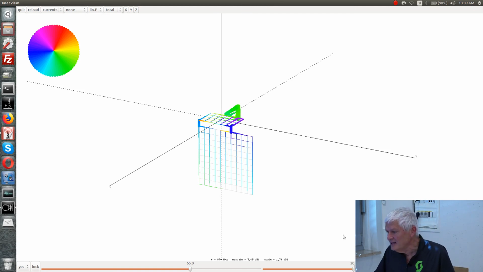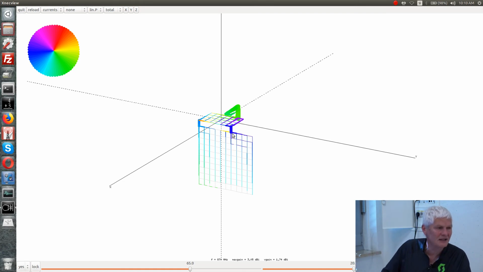So this location here is not good for the microprocessor. This location is no good for the microprocessor. But this location where I have little currents is good for the microprocessor. If I put the microprocessor here, it's not going to interfere with the radio antenna. But if I put it here, it's going to interfere with the radio antenna. This is what xnecview is good for. It's good for taking the result from one program and bringing it into another program.